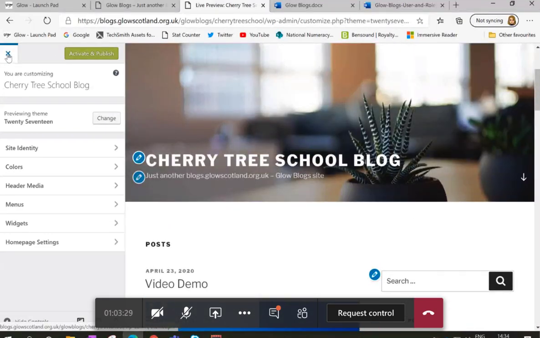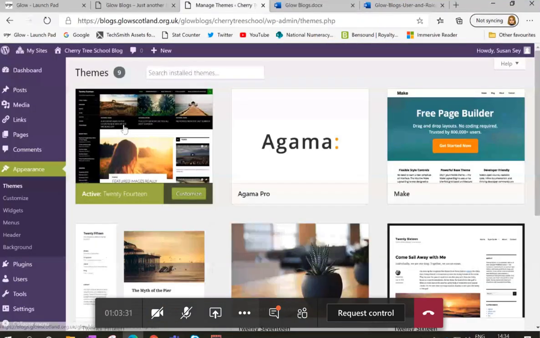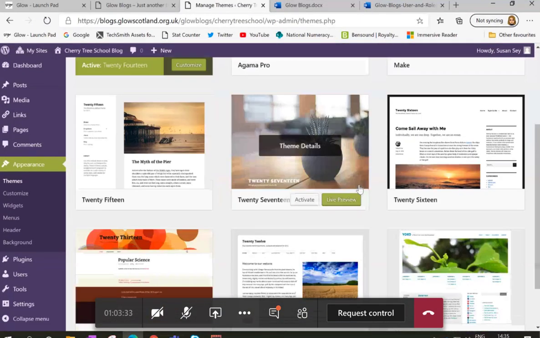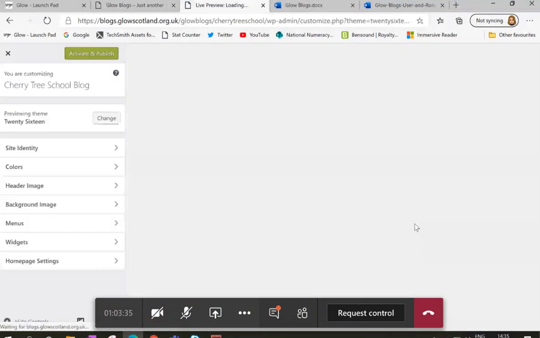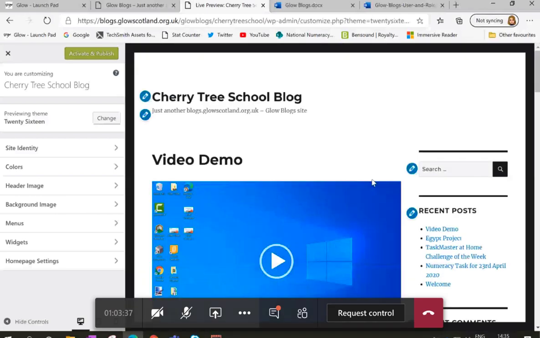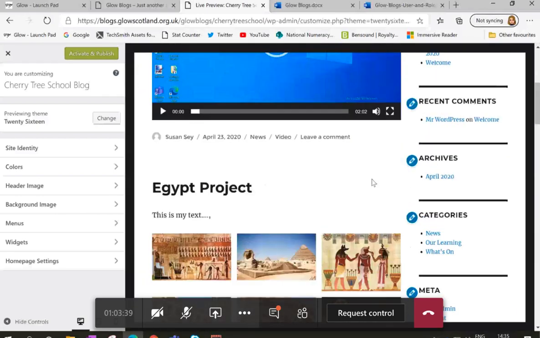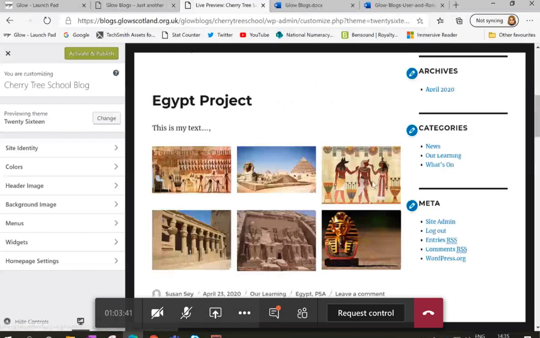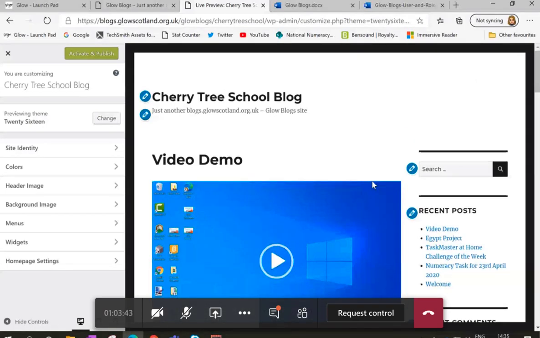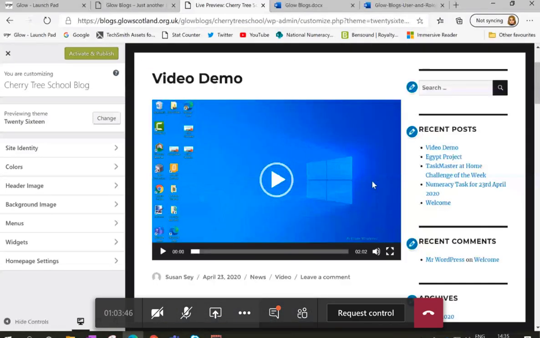I'm just going to close this one. And I'm going to try a different theme. So let's try this one, live preview. So it is quite nice adding a couple of posts just to see how your theme would look with your content on your blog. So that one's quite nice.